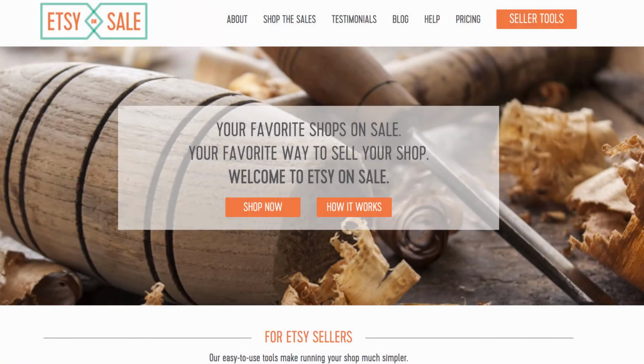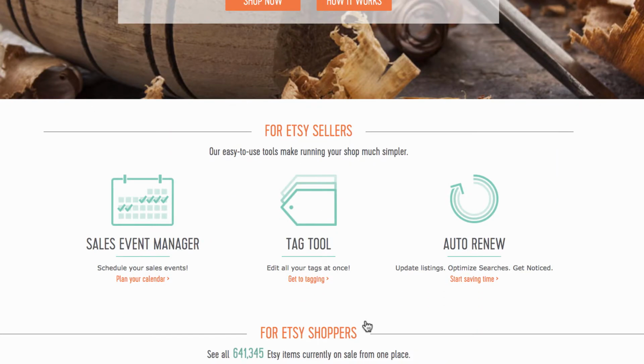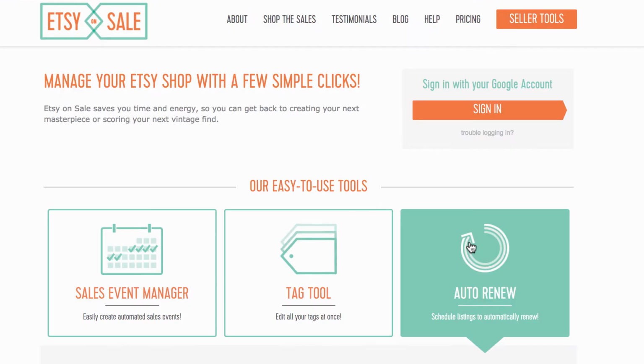Hi everyone, today we're going to do a quick walkthrough of our Auto Renew tool. We'll go over how to activate the tool in your Etsy on sale account, discuss when and why you would want to use Auto Renew tool for your Etsy shop, and of course walk you through how to schedule your renewals. As a lot of you know, regularly renewing your Etsy listings is pretty important in terms of getting your listings to appear in Etsy search results.